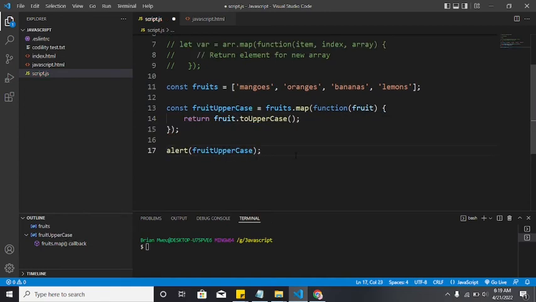Right guys, so this is what we have. We have const fruitUppercase equals fruits.map, and then we have the callback function, and then return fruit.toUpperCase. So here we are going to alert the fruitUppercase.